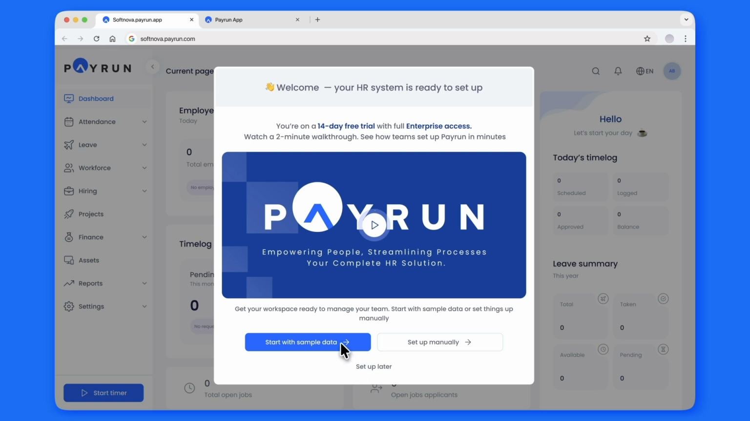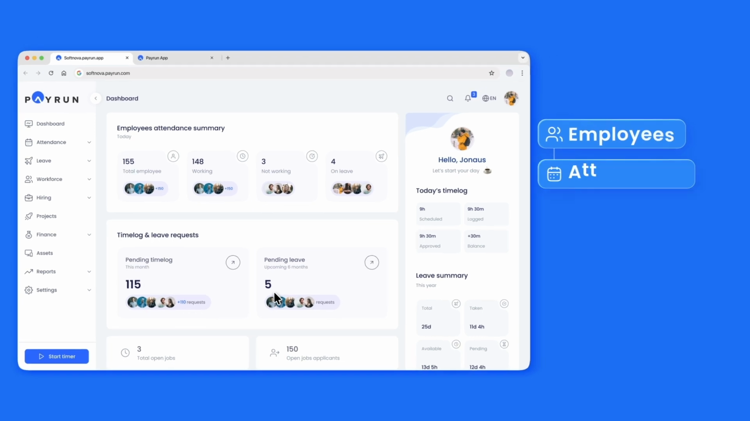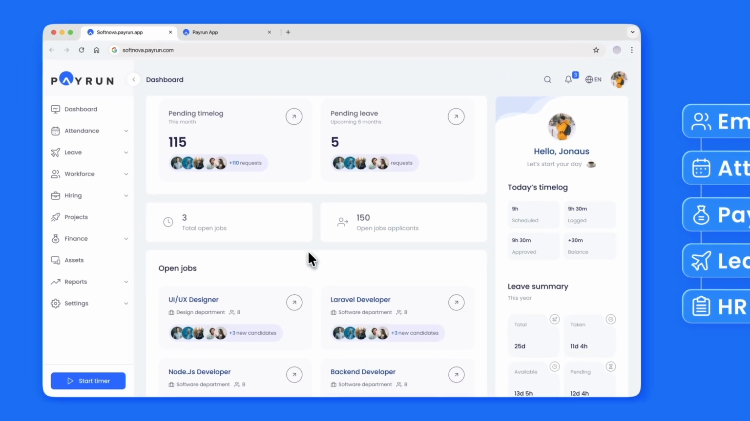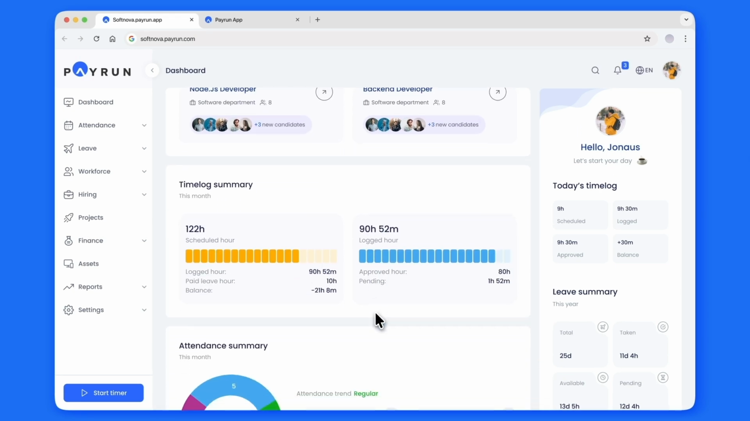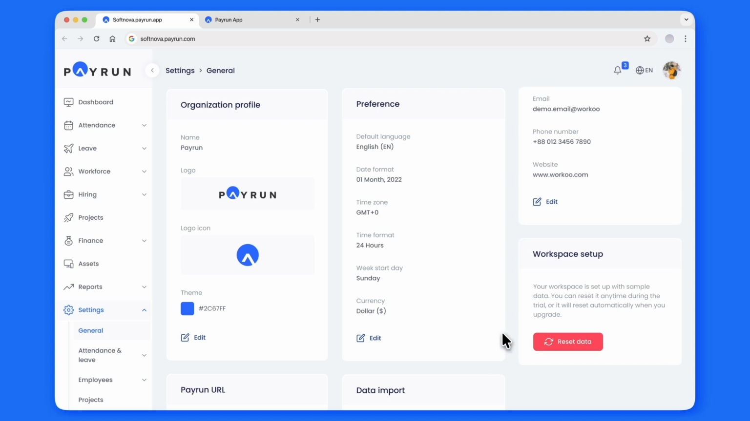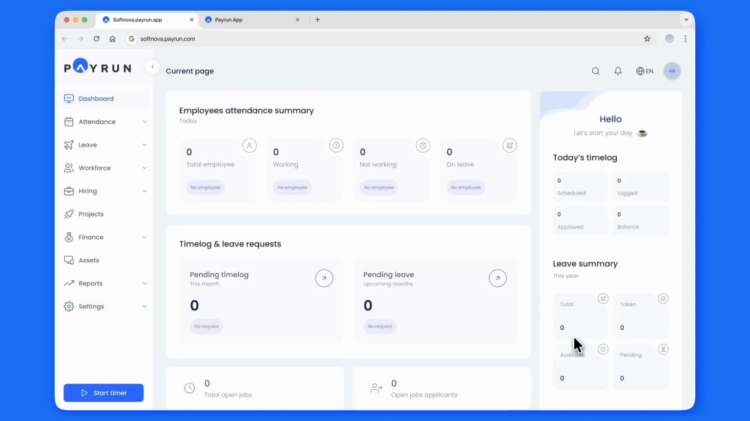If you select Start with Sample Data, this creates a demo organization with sample employees, attendance, payroll, leave requests, and other HR data so you can explore every feature without using your real company information. Once you're familiar with the platform, you can easily reset the demo data from settings and start fresh with your own organization.